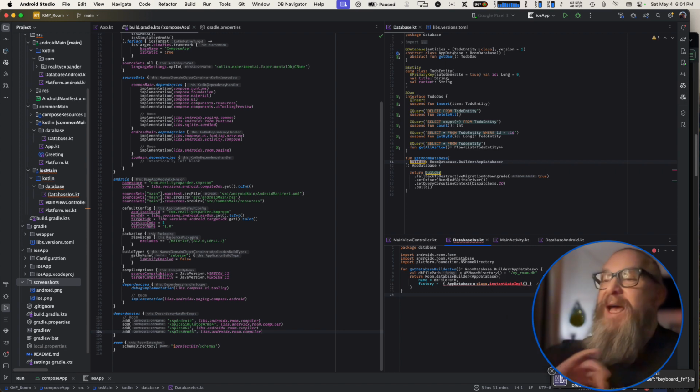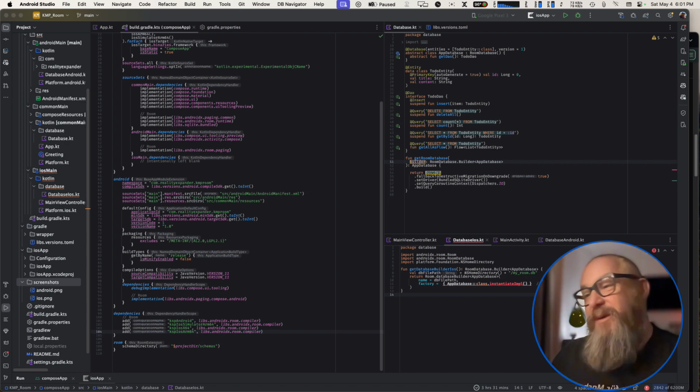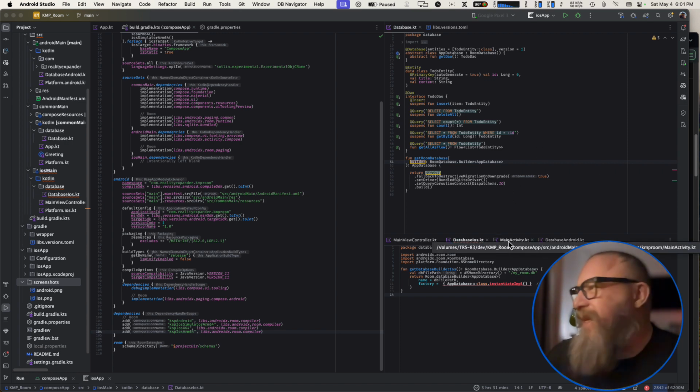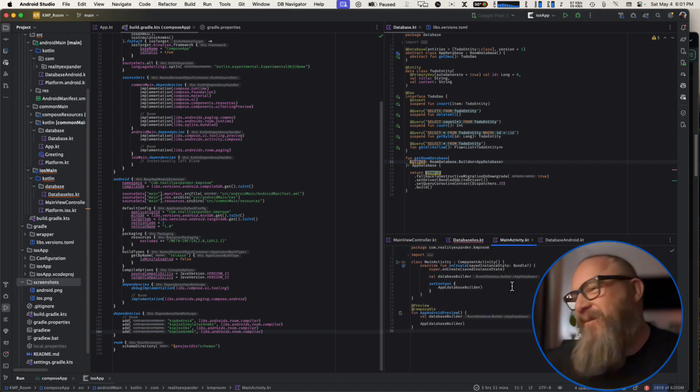So the IDE still needs some help to catch up to KMP. And I know this is still alpha, I get it. But there's all kinds of little gotchas like that all over the place. But you can't expect that from alpha stuff.